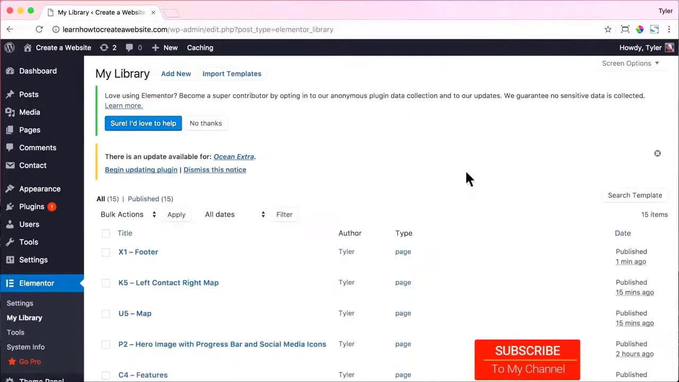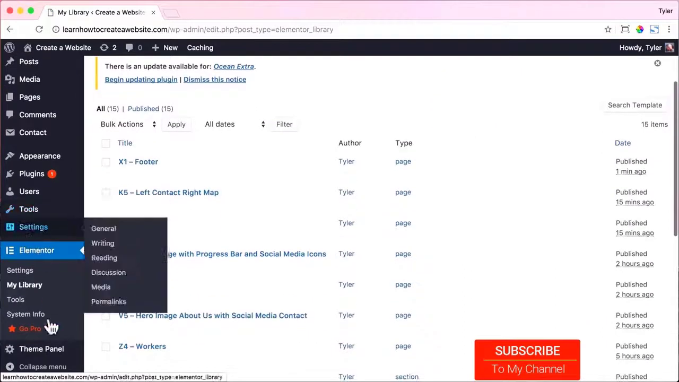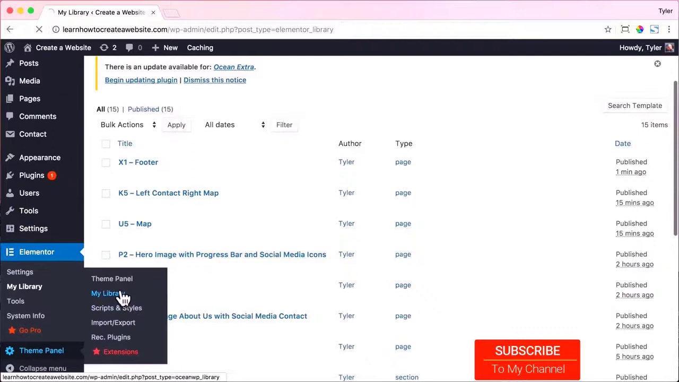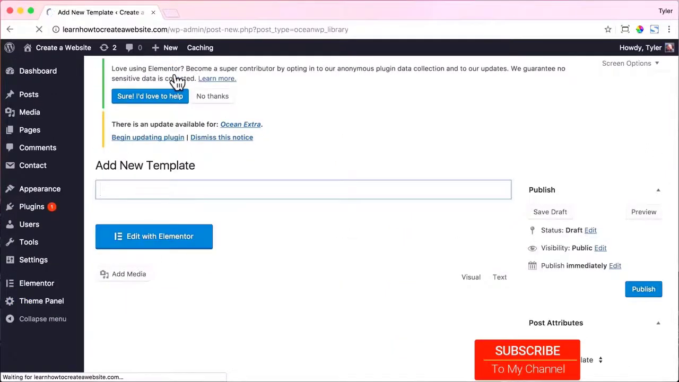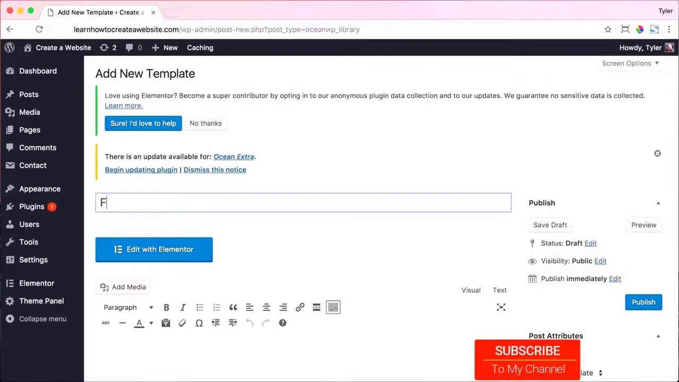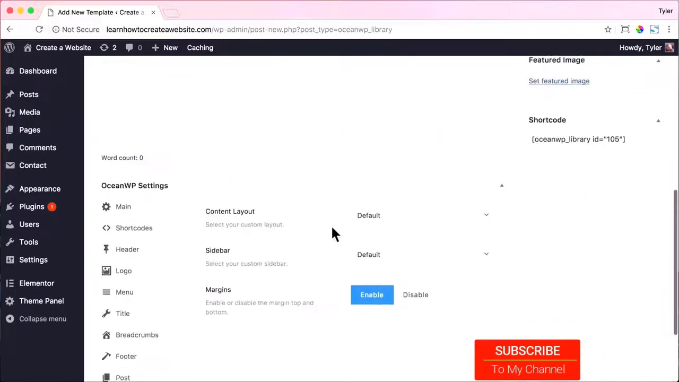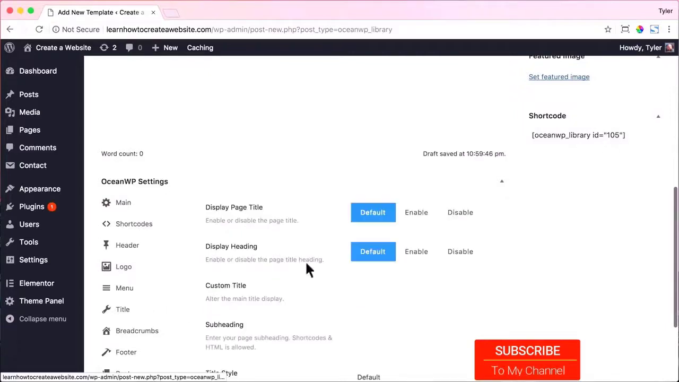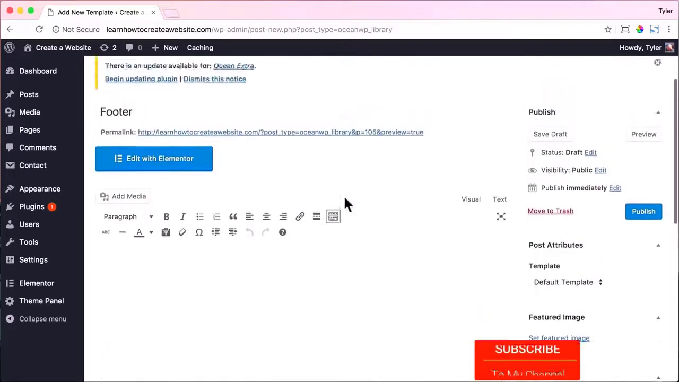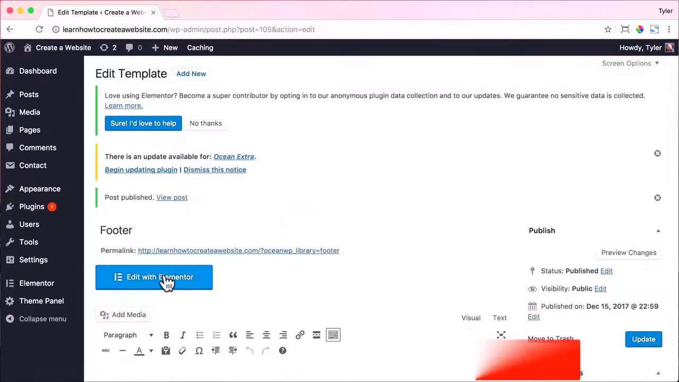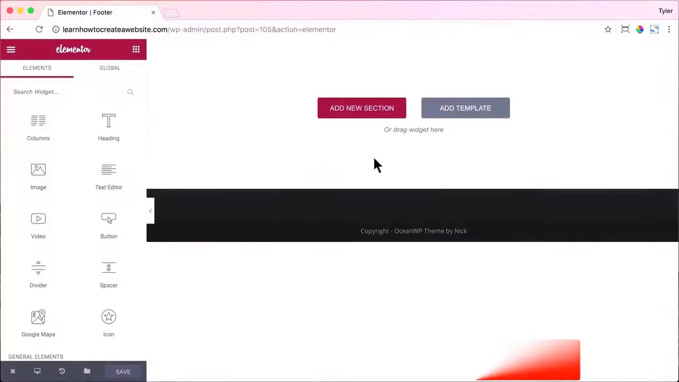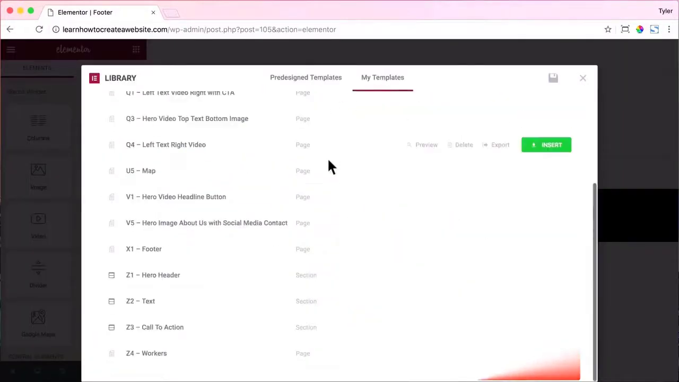All right, once we're done with that, this is going to be a little bit different. So we need to go to theme panel and go to My Library and add new. So we're adding a new template to our theme panel. Put in the title, you could just put in footer. And again, just like everything else, we want the content layout to be 100% full width and the title to be disabled. Now we can publish that. Click Edit with Elementor, add a template, go to My Templates, and go to the X1 and insert it.